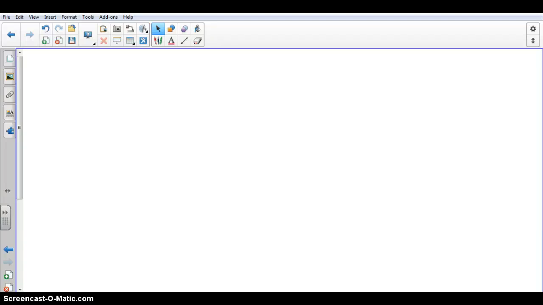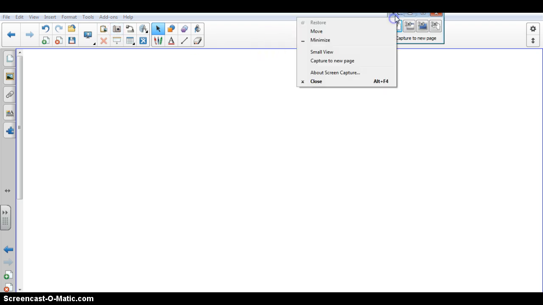Hi, this is part 3 of the Smart Notebook 11.4 tutorial. So now that we know how to bring in an object and manipulate it on the screen, what we're going to do is use this function up here. It is called the Screen Capture Toolbar. So you're going to go ahead and click on that, and you're going to see you get a floating toolbar.